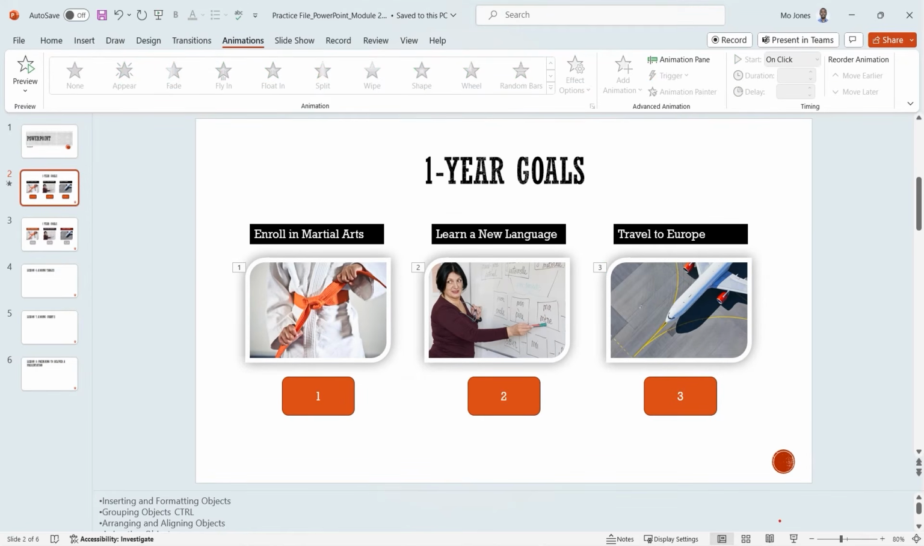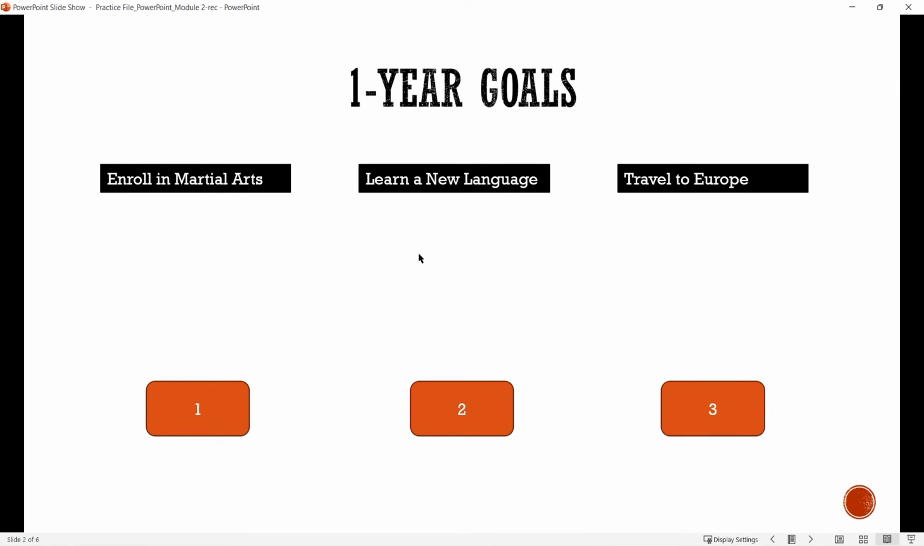So I'll go ahead and run this in reading view. Again, reading view is great because it doesn't take up the whole screen, and I can still manage other windows if I want to. So I'll click on the reading here. And there we go. So this is what the slide looks like. So we can see that we have the text boxes and the numbers in the sequence.